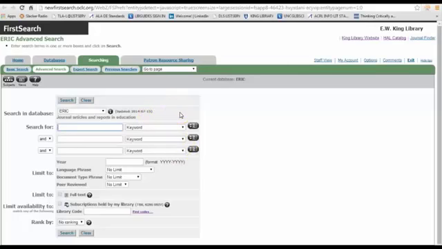Let's say you're doing research on No Child Left Behind. Whenever you search for a phrase, you want to put it in quotation marks. And that's true for this database, and that's true for any database. That way you don't search for any one of these words as individual terms.